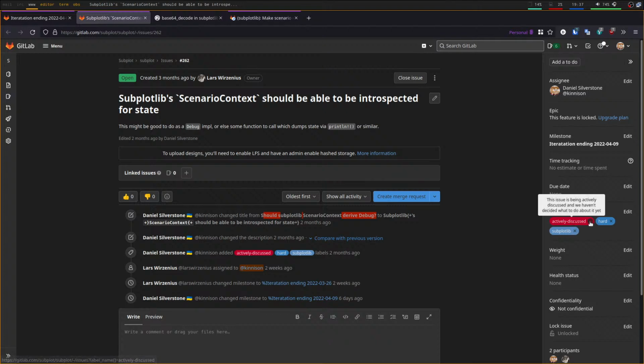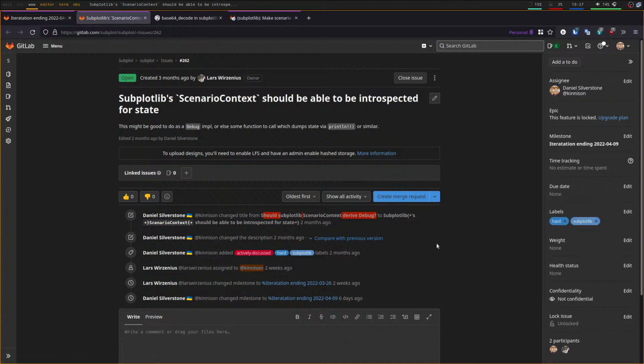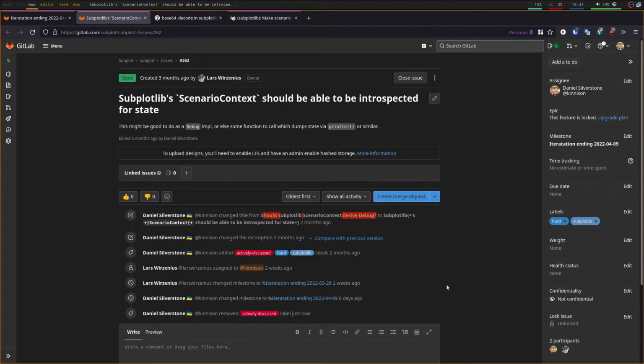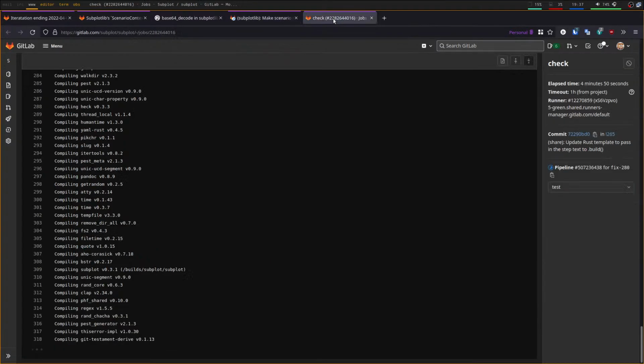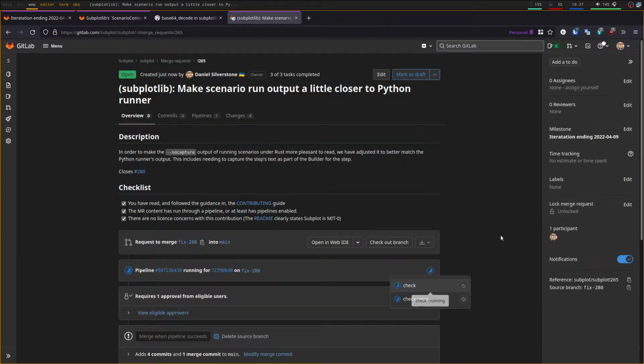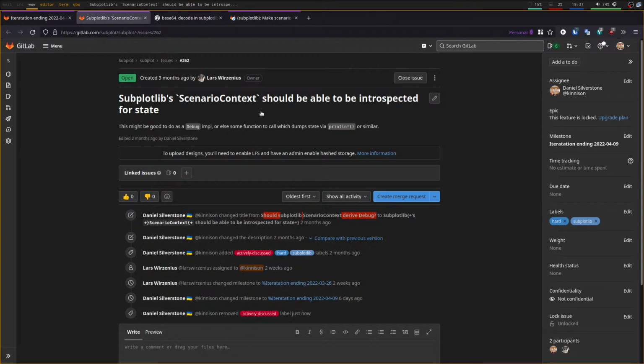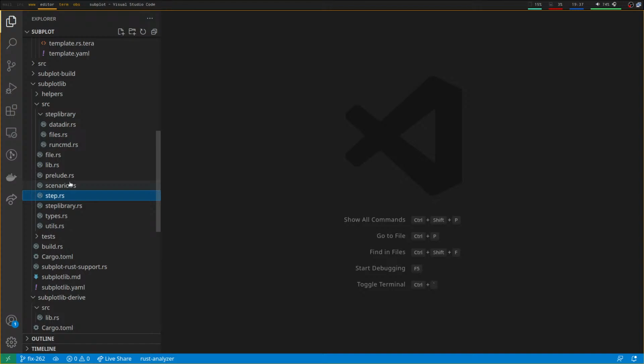I'm going to remove the actively discussed label because we have actually decided what we're going to do about it. I just forgot to do that when we were setting up the iteration last time. And now we're going to come in and see what we're doing. How is that pipeline doing, by the way? Let's just pull that up as well. We're doing some compilation. Okay. So, scenario context.